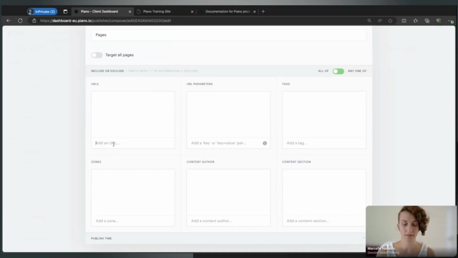Or I could exclude. I could exclude with the drop down, right? And change that from include to exclude.